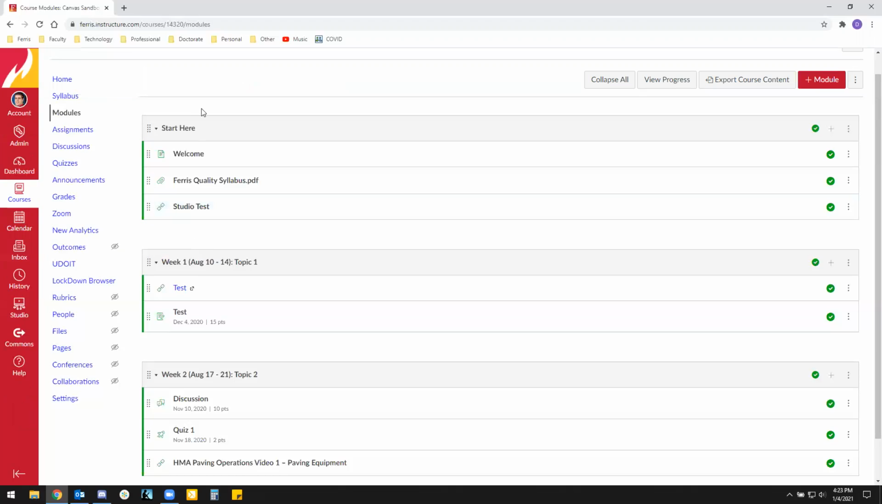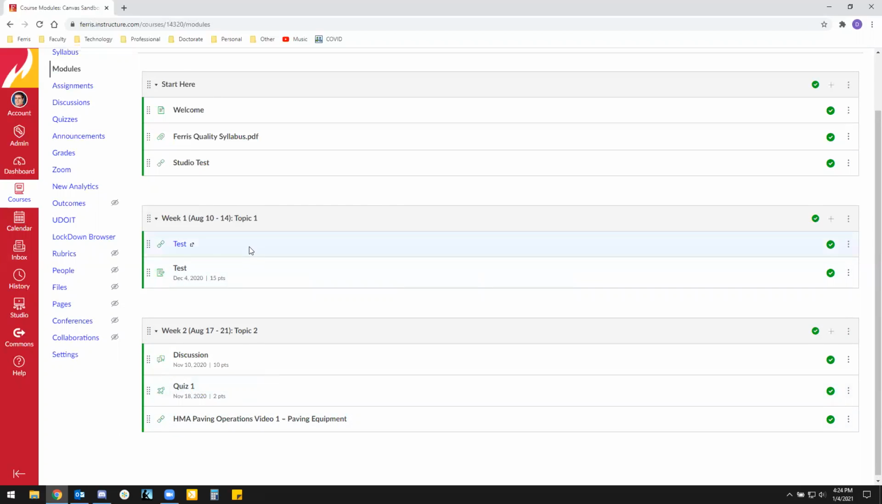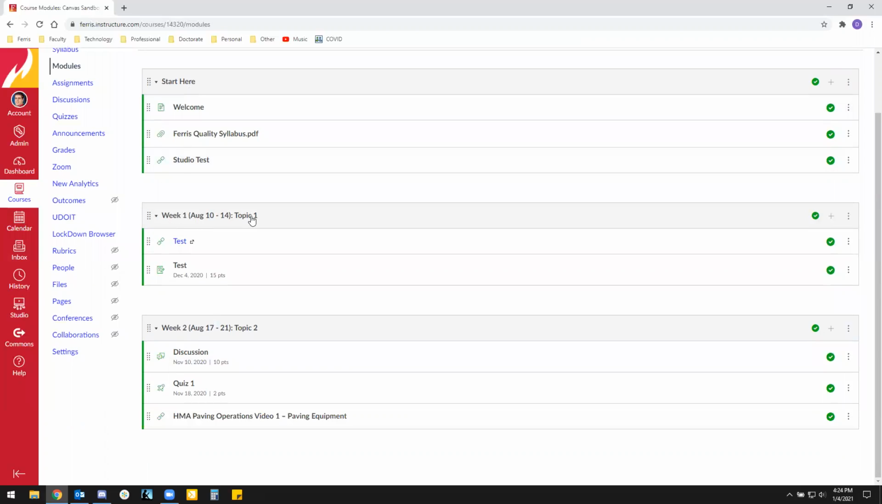Anything on this page has to be in a module. You can't have an assignment, for example, just sitting off by itself. But for the most part, I've not come across a situation where you would want that. Whether it's start here or in a week, or maybe you have a module called final exam or something like that, any given item has to be in a module.